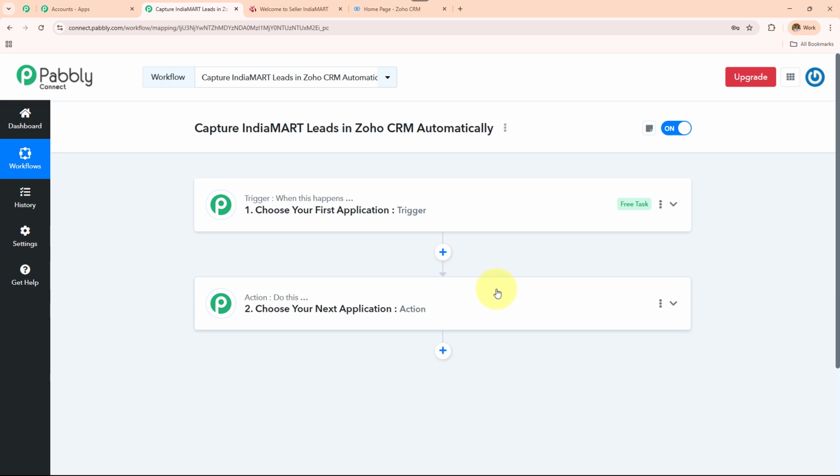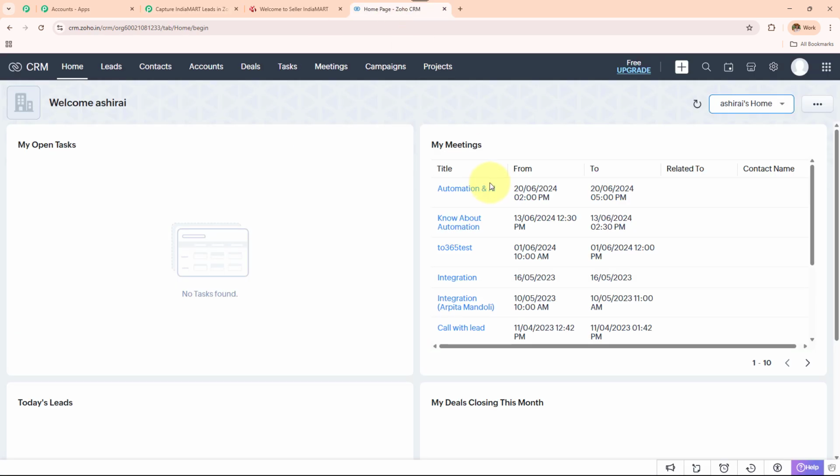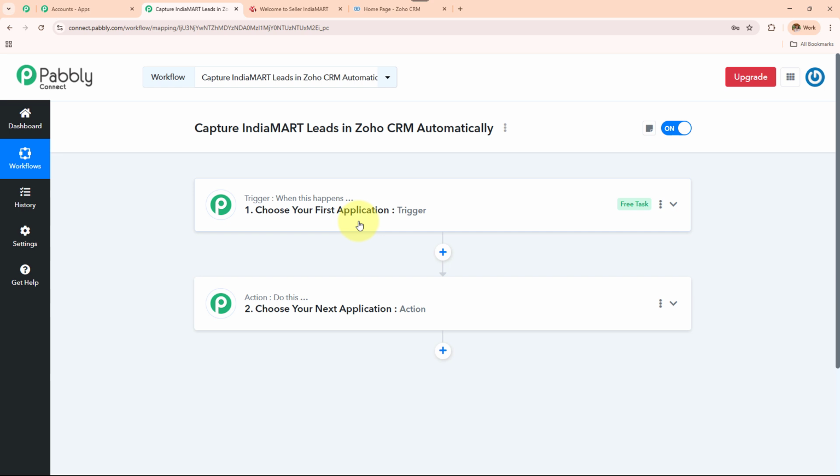Here in this workflow, I want to capture IndiaMART leads in Zoho CRM, which means whenever I receive a new lead from IndiaMART, automatically that will be added in my Zoho CRM. So whenever I receive a new lead from IndiaMART, this complete workflow will get triggered because trigger says when this happens. So when I receive a new lead from IndiaMART, and then action says do this, then add that lead to Zoho CRM.